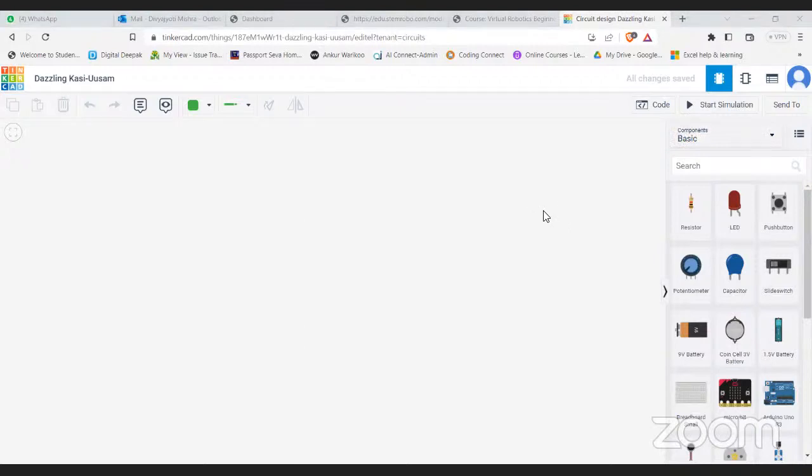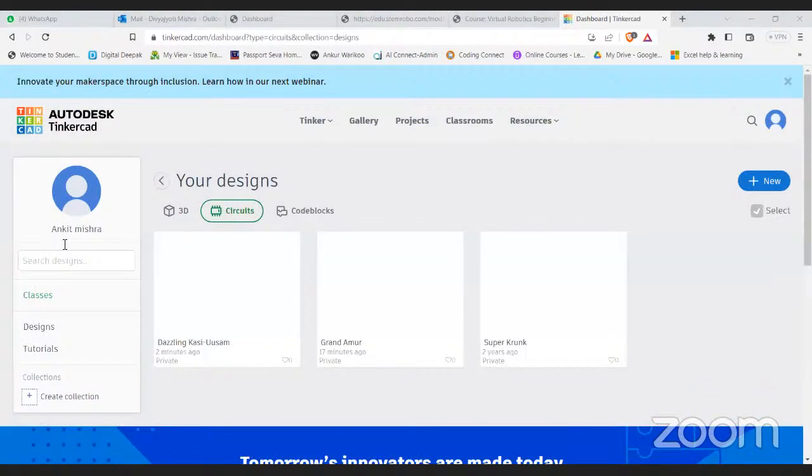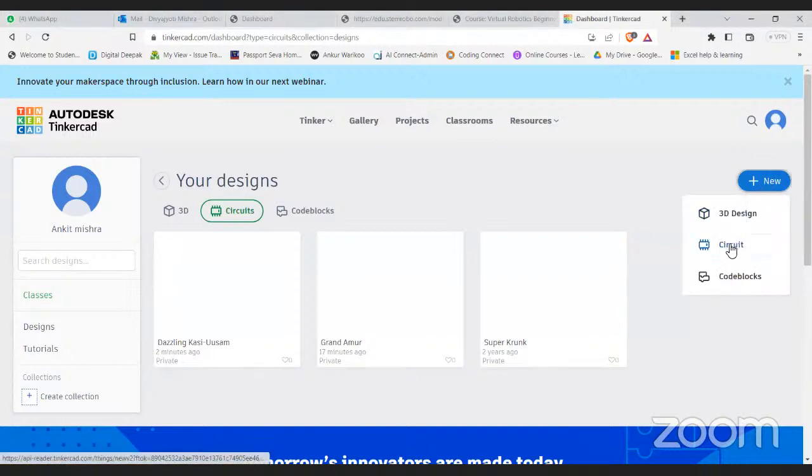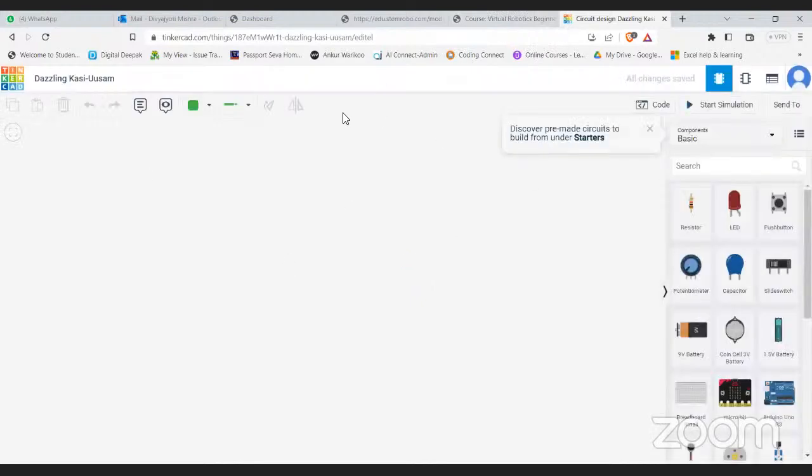Someone has asked about the circuit tab. So let me go back to that part. Whenever you log into the platform, you will see this kind of profile. Here you have to go to the new option. Click on new and click circuit. After clicking on new, click circuit. So this kind of platform will open. Since it has already been opened, I'm going to show you the same platform that we are discussing. This kind of window will appear when you click on new circuit.